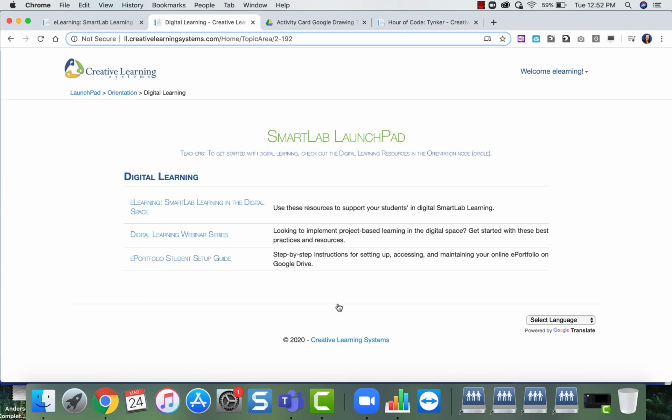The orientation node and this digital learning section will be your hub for finding resources to support your students. As additional requests come in and more resources are made, I'll continue to add them here. So check back every once in a while, and you may find something that really helps you implement SmartLab learning with your students.